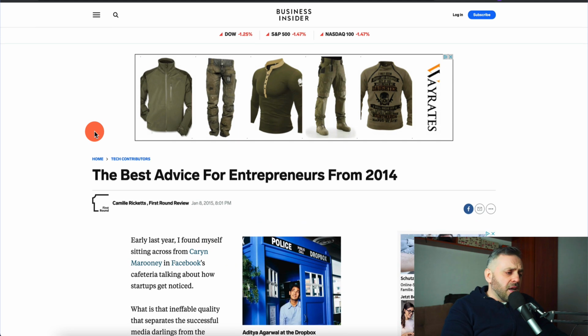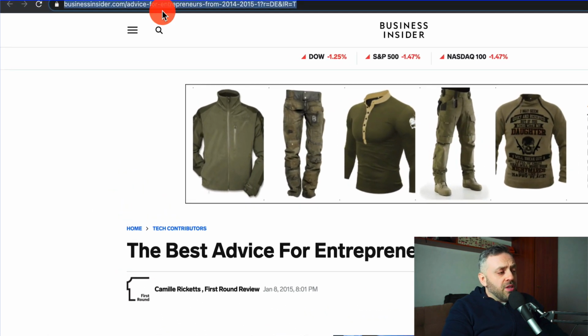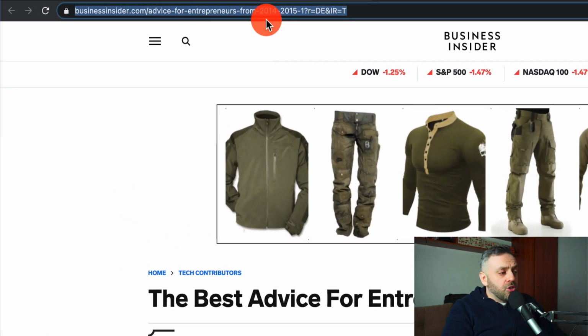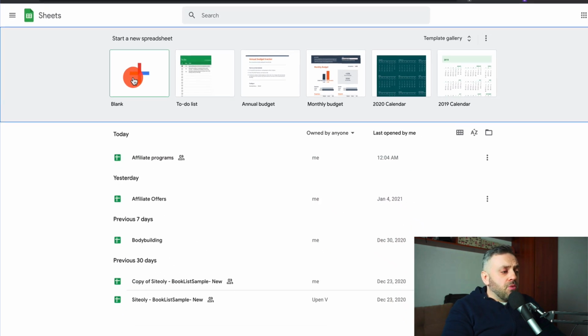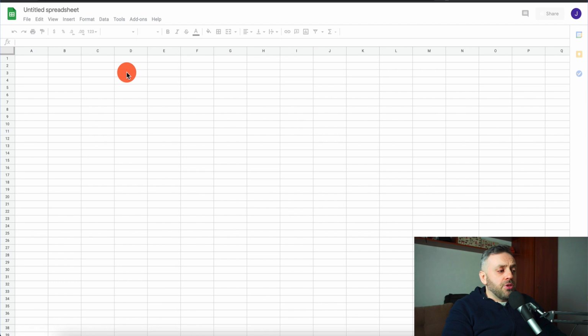And so there's a lot of tools that you can use in order to extract all these tips, but there's a really, really simple way. You want to select the link here. You want to Control-C, Command-C here. You want to go to Google Sheets, and you want to start a brand new sheet. You want to do that.